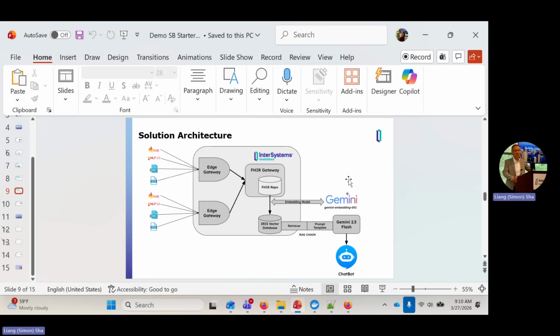Today, I'm going to walk you through a demo that showcases how you can leverage the LLM to work with healthcare FHIR data, leveraging the Unified Care Record, the InterSystems HealthShare product, to expose the FHIR data to the LLM.